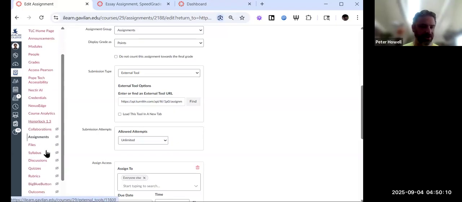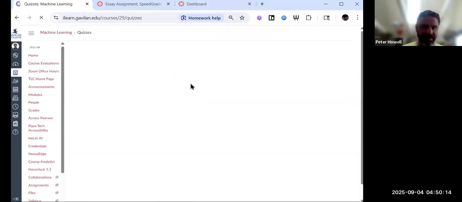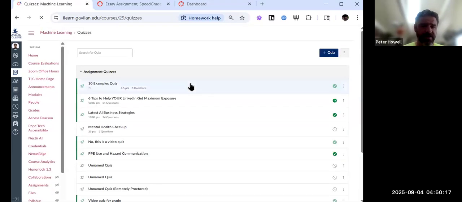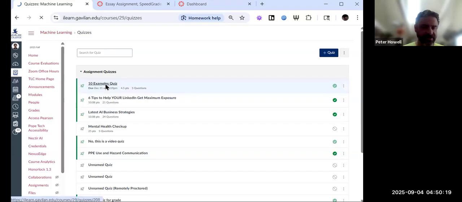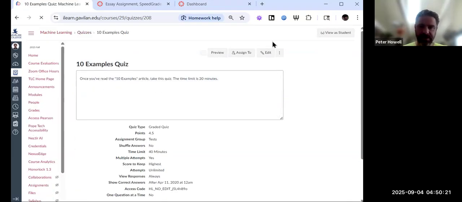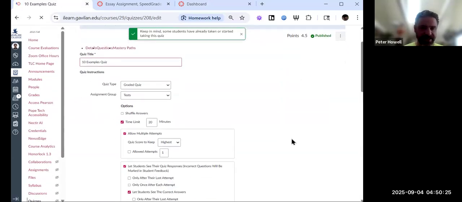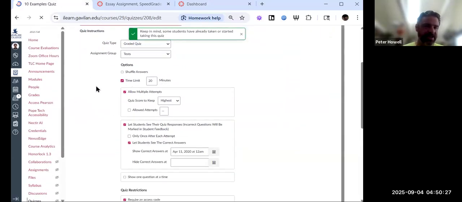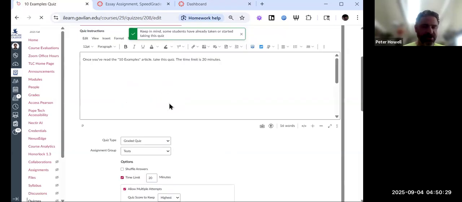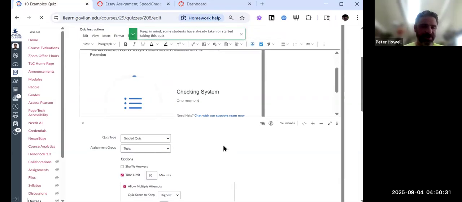I showed you a quiz that has a lot more options. For a lot of them, you can just leave it on the default. But some people want to get really fine-grained, and this is where you can set a time limit. Are you going to allow multiple attempts? If so, which grade to use?